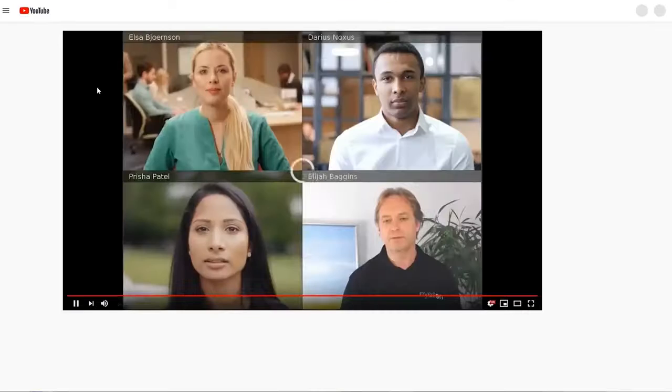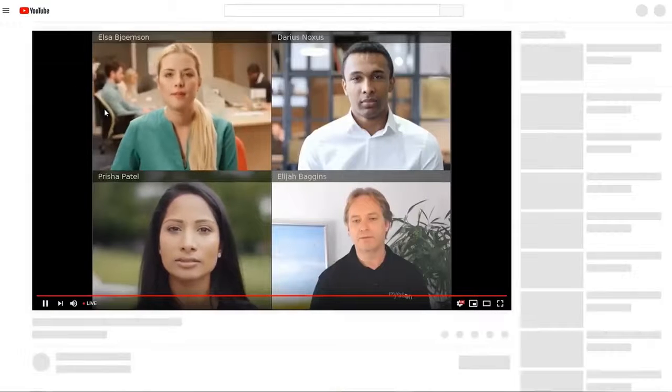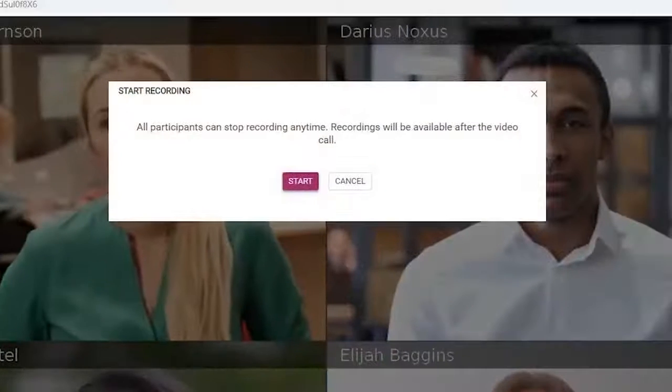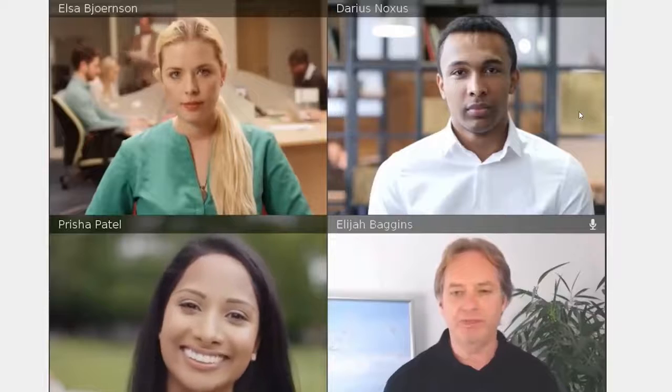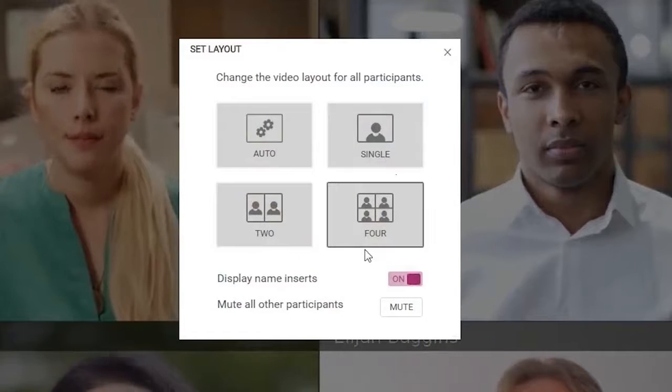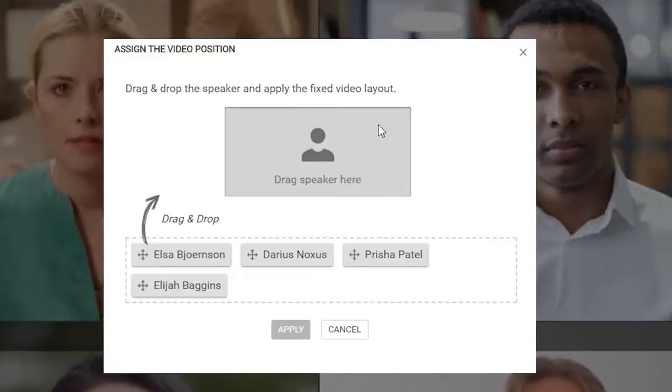You can broadcast your live session on Facebook and YouTube. Simply select your preferred account and it will automatically connect. Finally, down here you can click to begin recording the session. Over on the right-hand side, you'll see your layout settings. Here, you can select how the stream will appear for your participants.